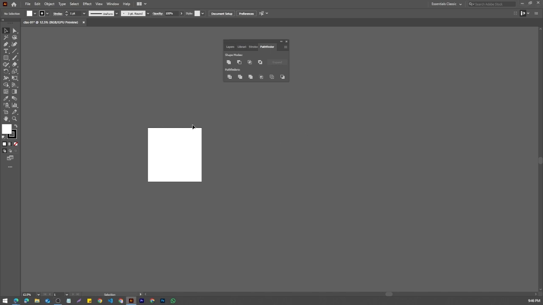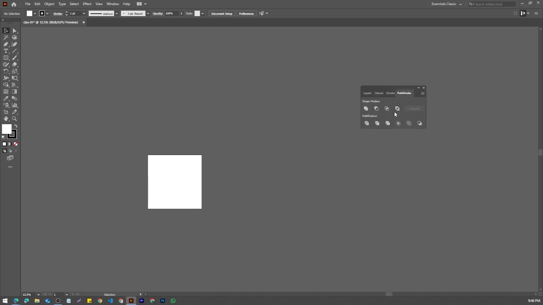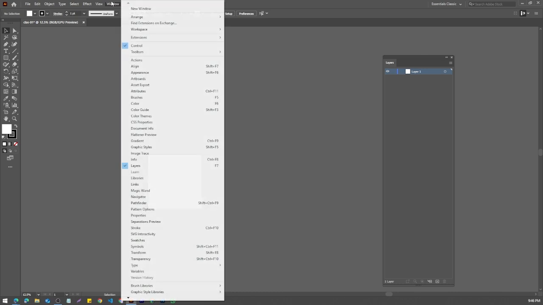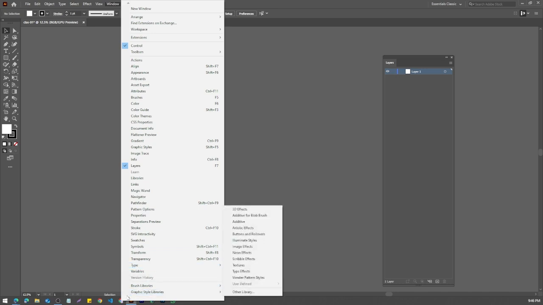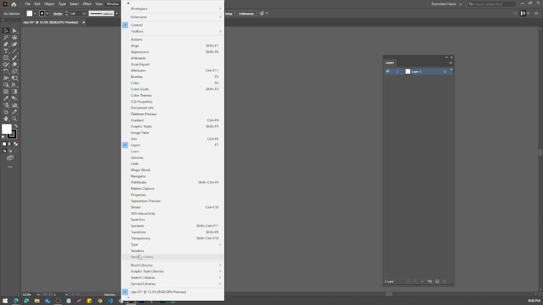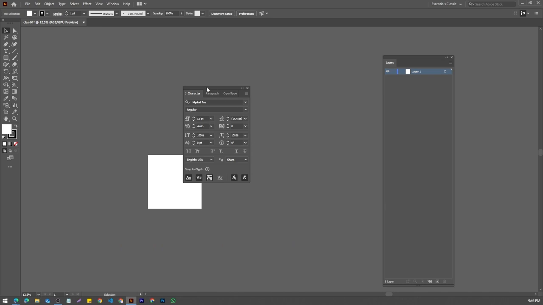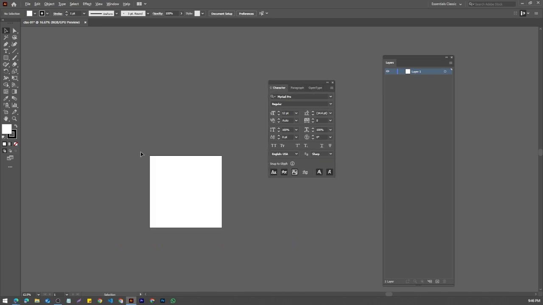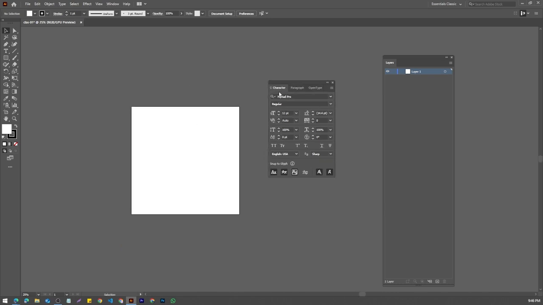Yeah. Okay, thank you. So don't worry about the panels. Once we need the panels, we will make them appear here. For now, let's just bring up the layer panel and the character panel. Maybe we will work on it. Okay, alignment. Where is our character panel? Type, then Character. Yeah, there. Okay.